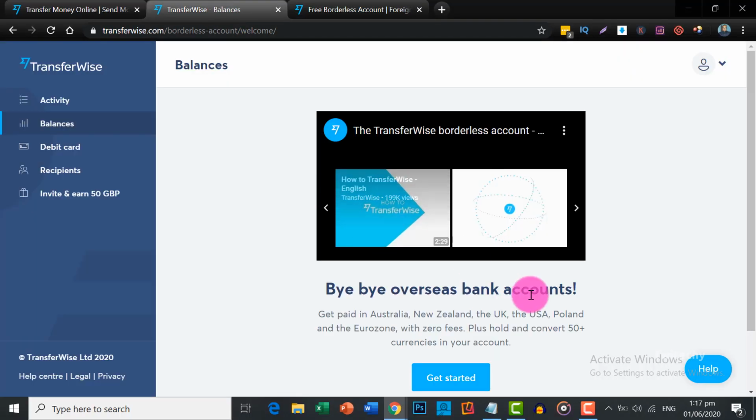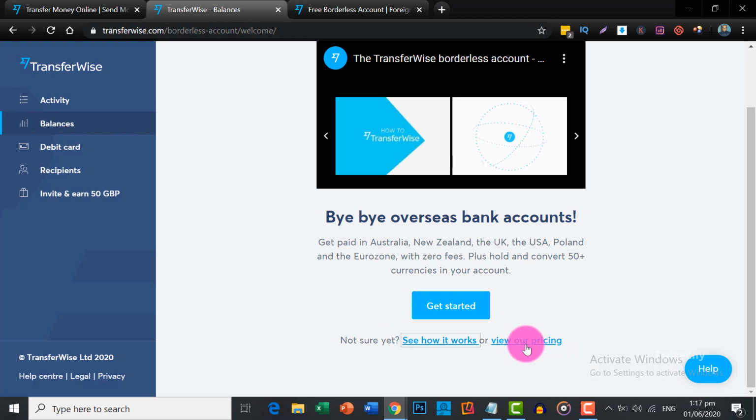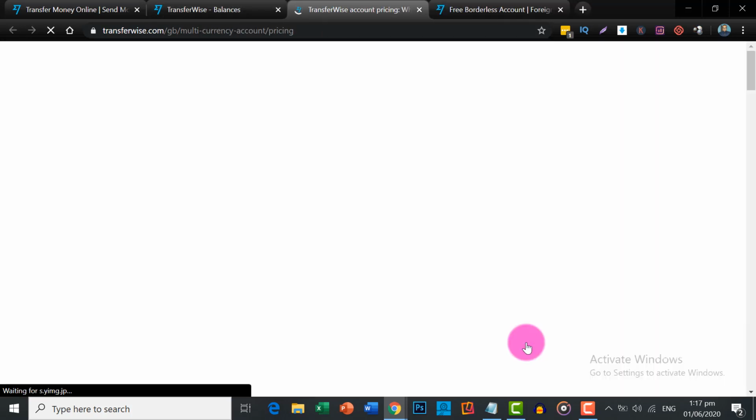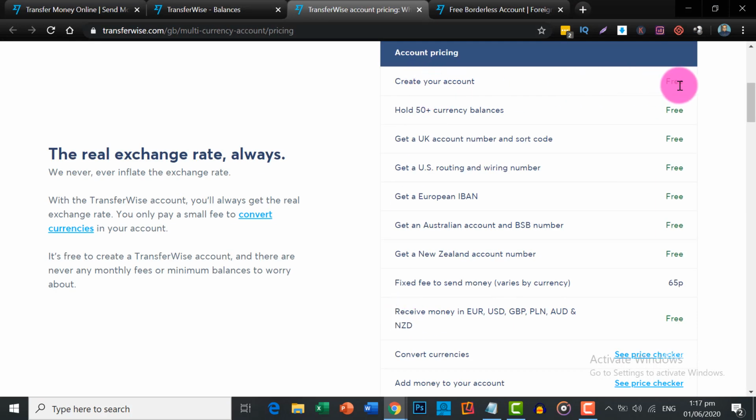So let's go back to our account here. We can also view the pricing. Okay, so you create an account, it's for free. Hold 50 plus currencies, that is also for free. Get a UK account number and sort code, which is also for free. Get a US routing and wiring number or account number, that is also for free. Get a European IBAN, which is free. Get an Australian account and BSB number, which is free. Get a New Zealand account number, free.